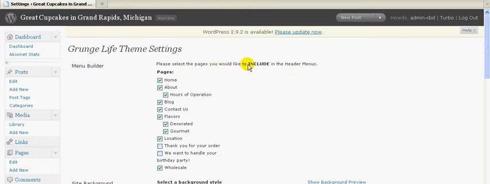This selects the pages you would like to include. So this is a real critical piece. Just because you've added a new page doesn't mean it's going to show up. You can add the page and edit it and get it just right, and then go and put it into the menu builder. So you can see all the check marks by the pages that are visible. You can see the about and the operations and all that.